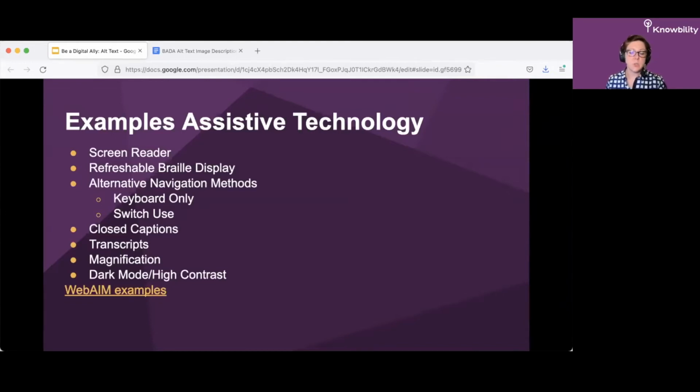There's also refreshable Braille display. For anybody that reads Braille and is using a computer, or needs some kind of form of electronic Braille, that's how they're going to receive that text and that information.